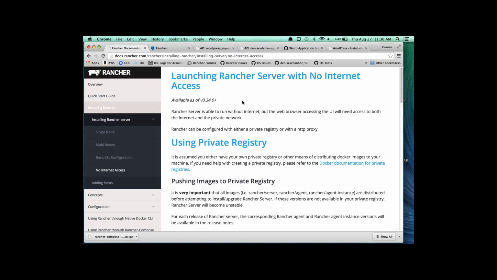Yeah. So I just pulled up the documentation. We just added this section about launching Rancher server with no internet access. There's even a specific section for Ken on how to use a private registry. Right now, the one caveat I will say is that Rancher server is able to run without the internet, but the web browser will still need to access both the internet and your private network to be able to work. We're still working on the UI. That's the last final piece, to get the UI side to also be able to work without direct need of the internet.